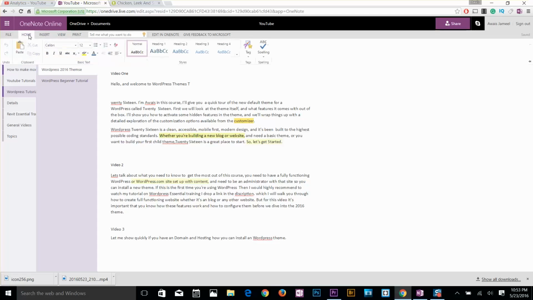Here I've got my home options available as well, all those basic text editing options. I've got my insert options available here. As you can see, I've got no Clipper options here. There is an audio recording option, but there is no video recording option here because it's a web-based application. There we have another option called Edit in OneNote. What it's gonna do is open your Windows application.